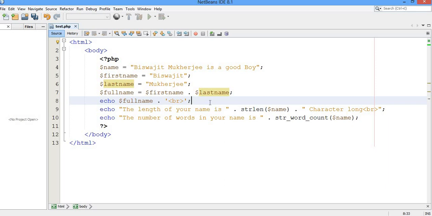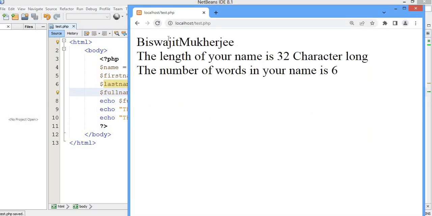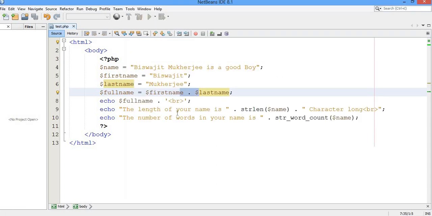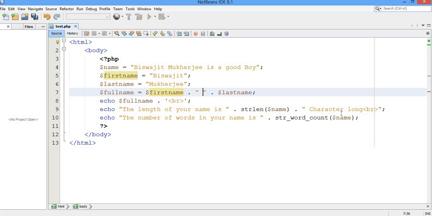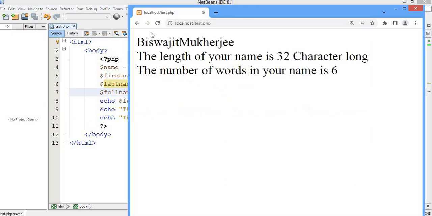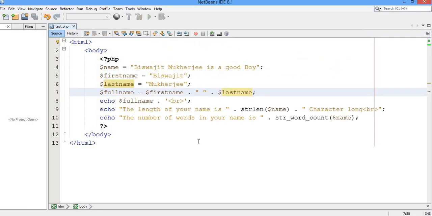Now let me show you. This is called concatenation, right? So you can see, I just have to give a space in between Bishwajit and Mukherjee. So here I can do one thing, just see, I'm taking a space. Now you can see this space will be taken, right? See, space has been taken. I hope you have understood the concatenation process.